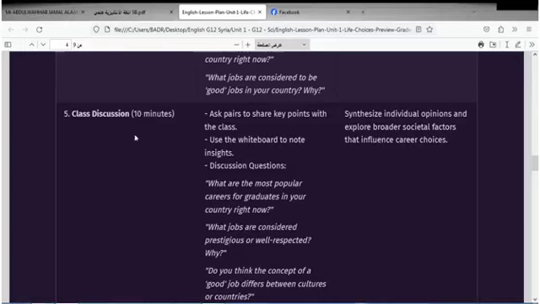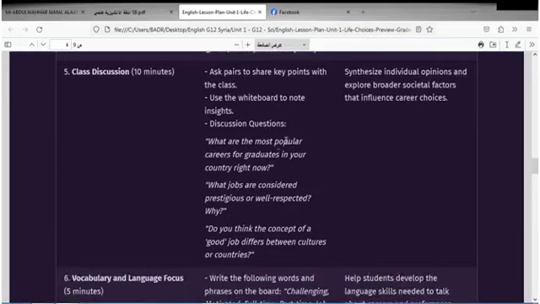From peer discussion, we now have a class discussion on the board for everybody. We ask pairs to share their opinions in front of the whole class, and we use the whiteboard and the notes to ask the questions. What are the most popular careers for graduates? We have to hear from everybody in the class. And what jobs are considered prestigious or well respected in your country and why? And do you think the concept of a good job differs between cultures or countries, and why?